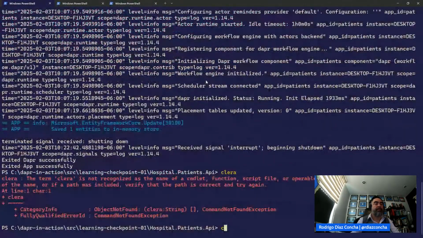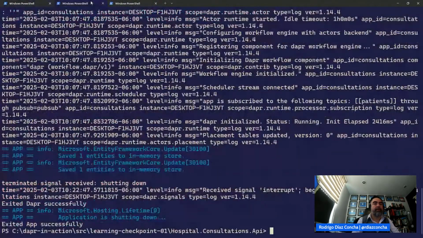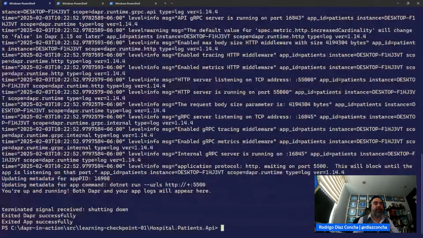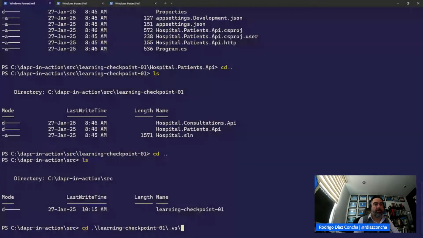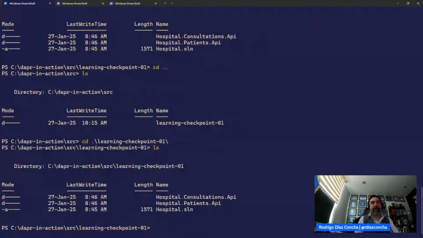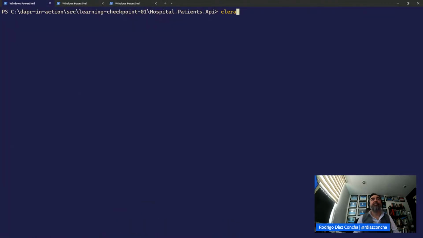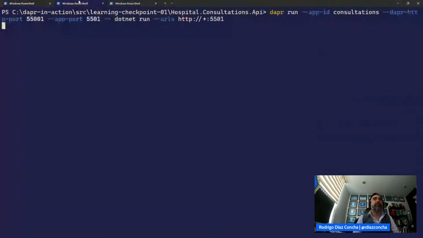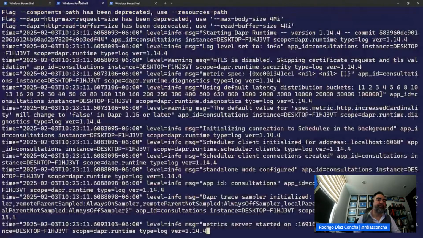Let's stop the current application. Let's run this, right? Before I do this, let me show you if I have another folder. No, this is not the branch where I have other folders. Anyway, let's go back to patients, Dapr on patients, and Dapr on consultations.